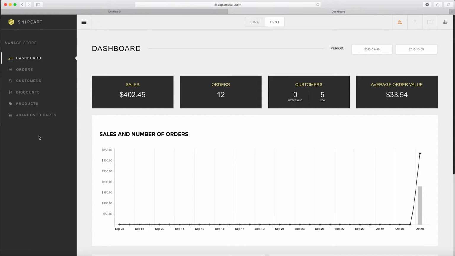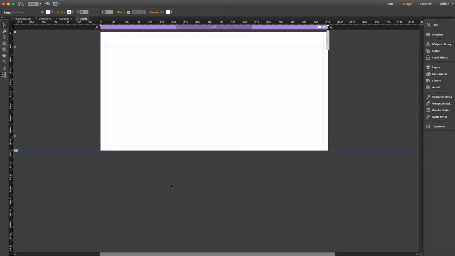Now, one thing you are going to need from your account is something called an API key to link it to your Muse project. Now, we're going to come back here shortly, but first let's jump into Muse and take a quick look at the different components of the widget and how to set it up.